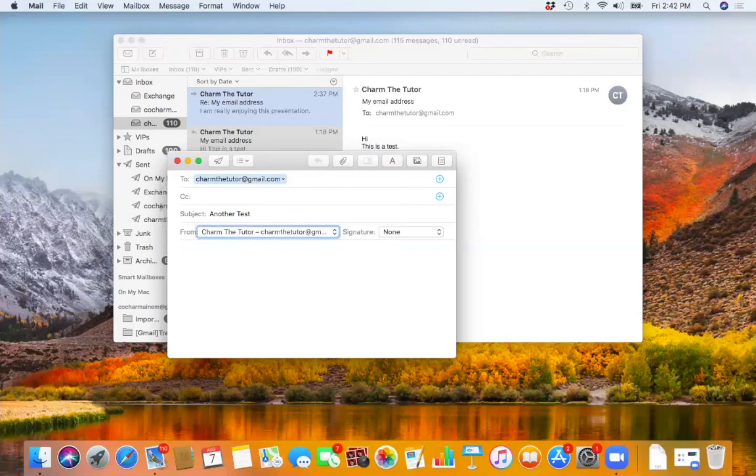Charm the tutor at gmail.com pop-up button. This is a place where it'll ask you which account you want to send from. If you have multiple email accounts, you would select the account that you want to email from, and I've got it set to the one I'd like to email from, so I'm going to keep tabbing. None, signature pop-up button. This is a place where you can add a signature or select any signatures that you might have stored. I don't have any on here, so I'm going to tab past that. Edit text. Now you heard it say edit text, and this is the place where we can type our message.